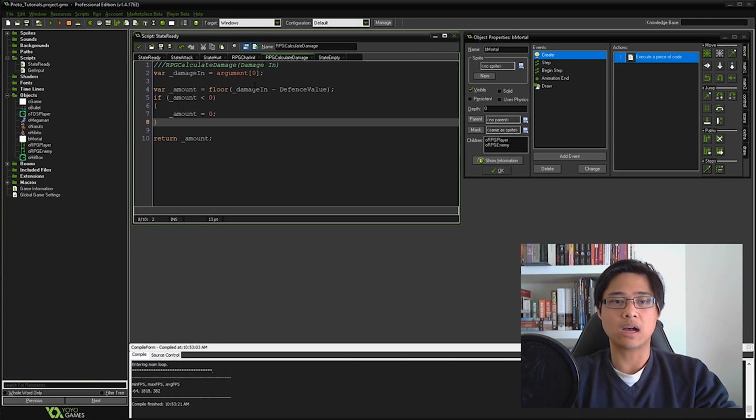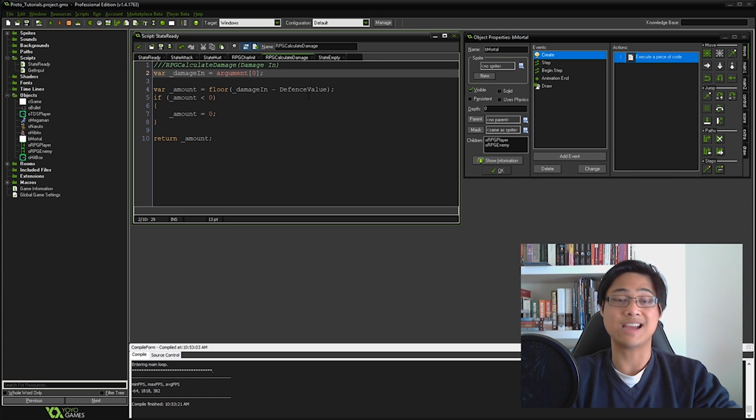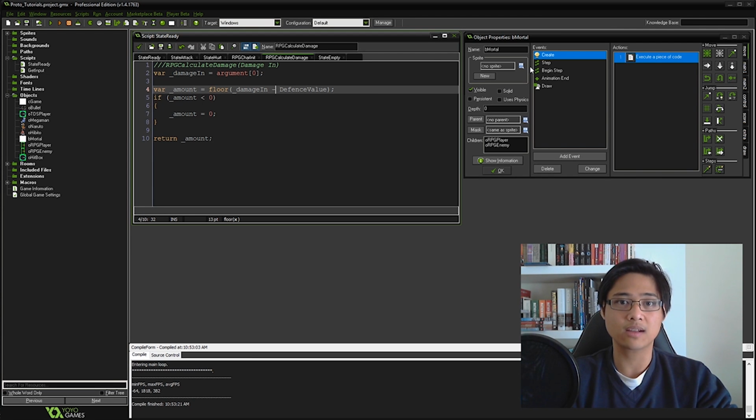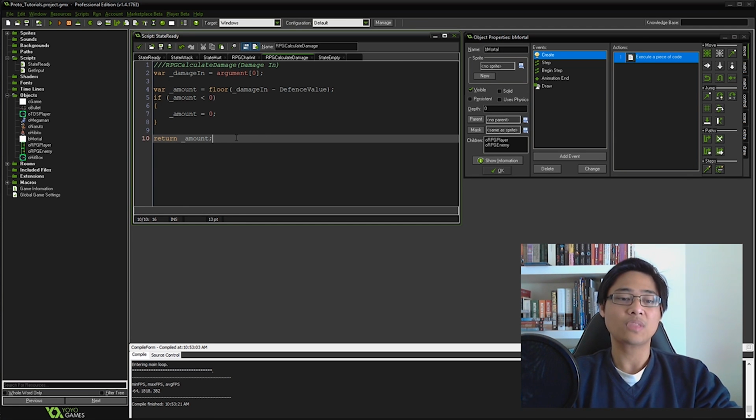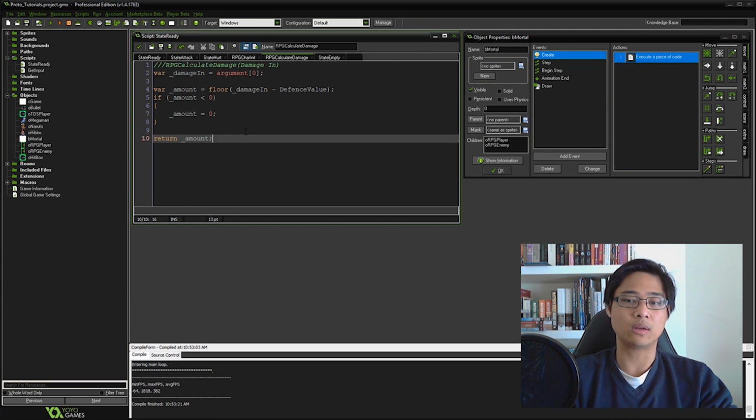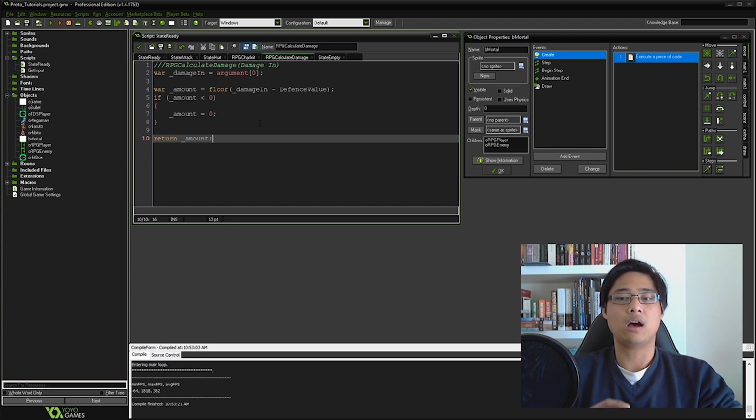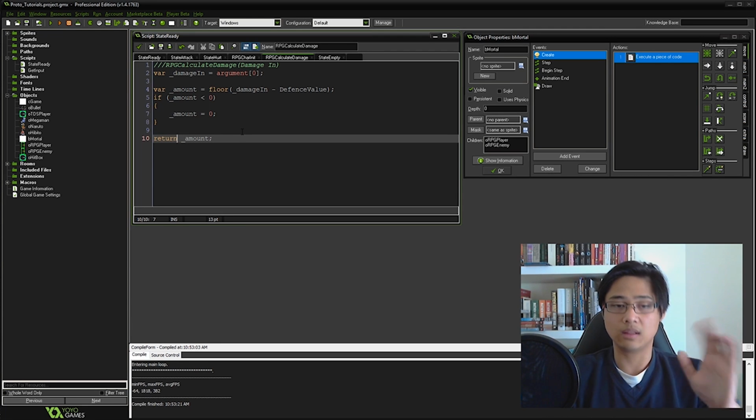Here in this RPG calculate damage, I'm only taking into account the damage in. That's because we're reading the defense value of the actual object directly. We're not taking anything else into account. And then we have a return amount. In the previous one, we just said health minus equals amount, but here you can see that I'm telling it to return an amount. Let me explain how that works.